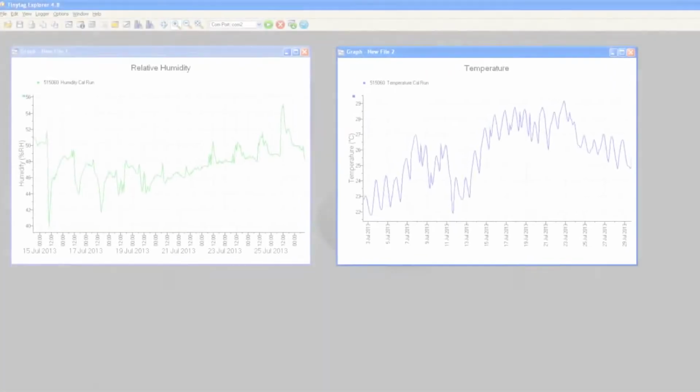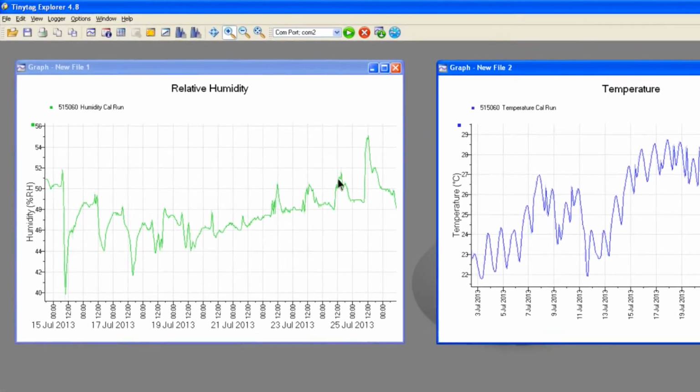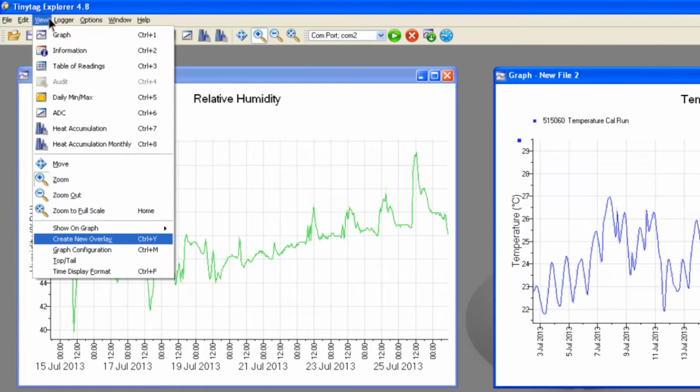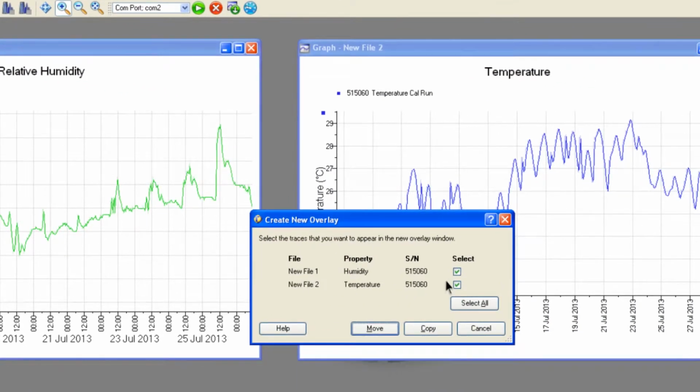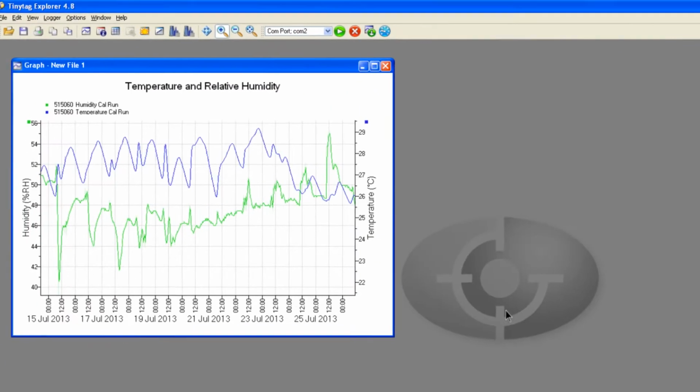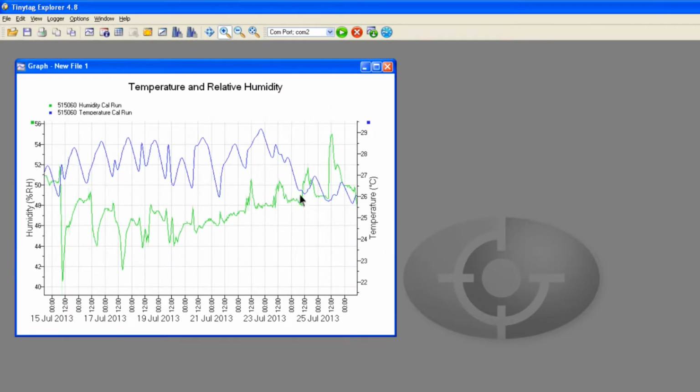To present an integrated view of environmental conditions, data from multiple loggers or logging runs can be combined into the same graph using an overlay feature. For example, this could combine data from a temperature logger and a relative humidity logger into one graph. This enables you to see the effect of one property on another.